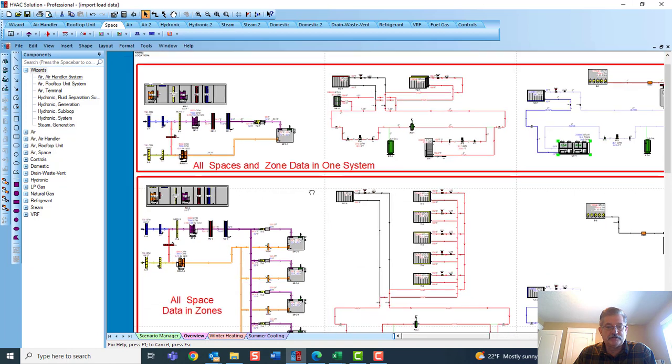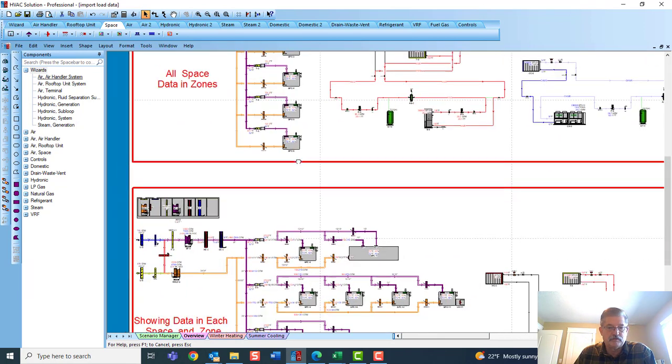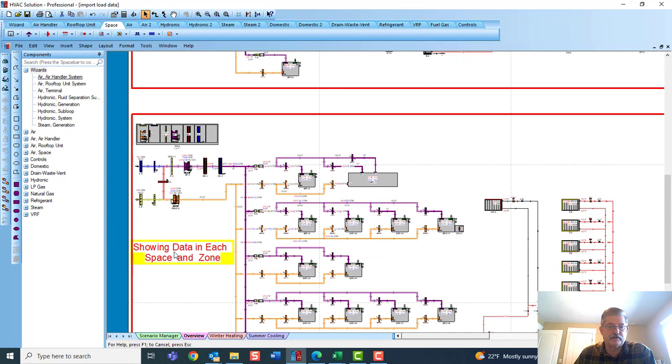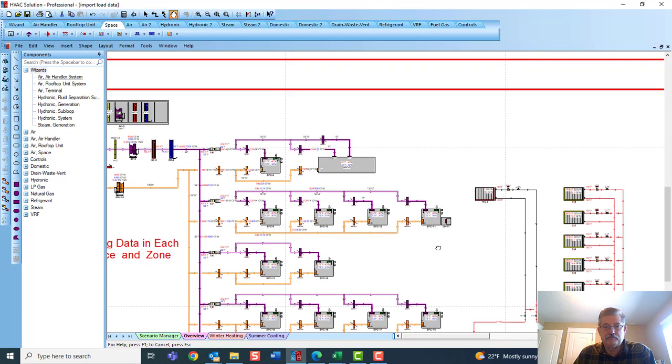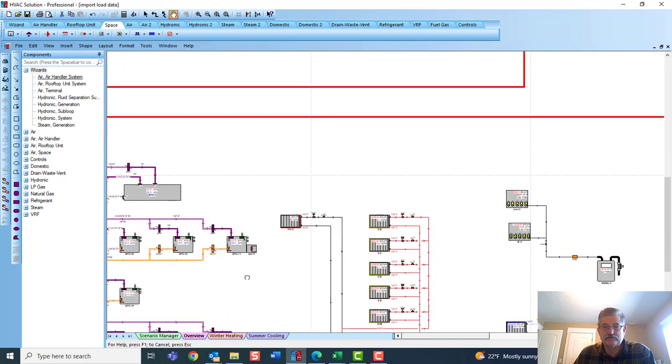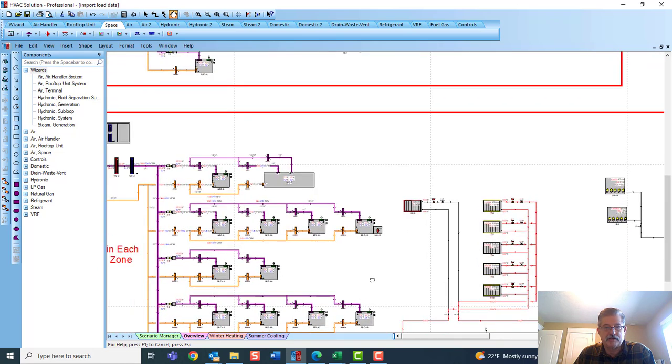So back to the project, you'll see down here would be all the spaces data that would be in the zones. And then down at the bottom would be showing all the data in each space and zone associated with that project. And then there we had a unit heater on that space, and that unit heater is gas fired, so it's part of my natural gas piping schematic.